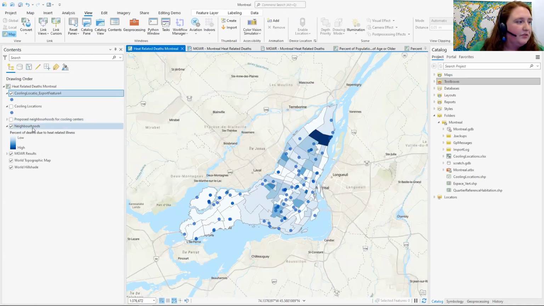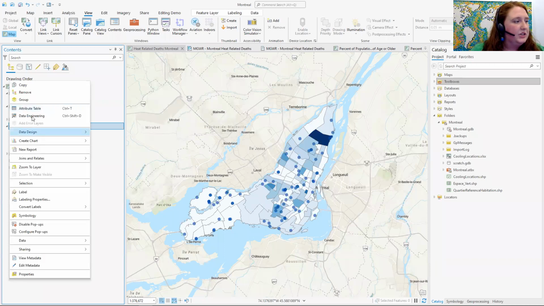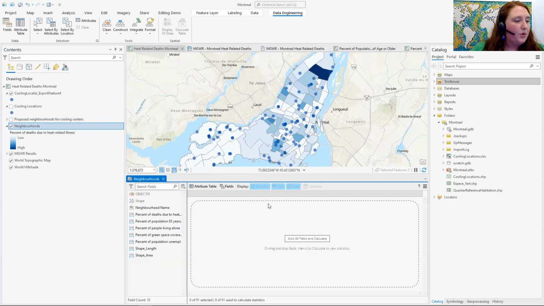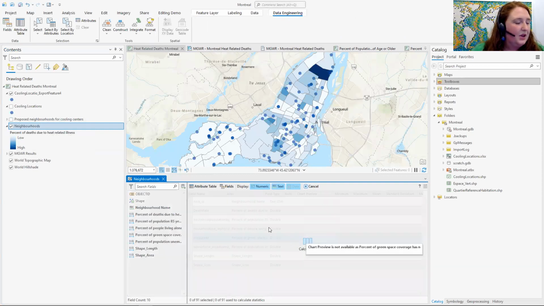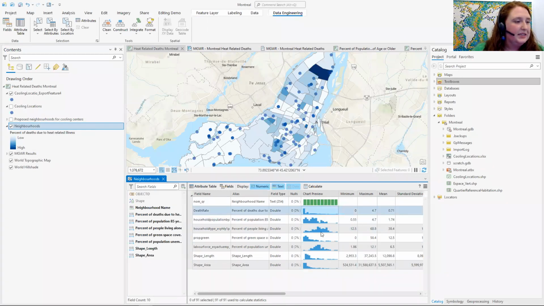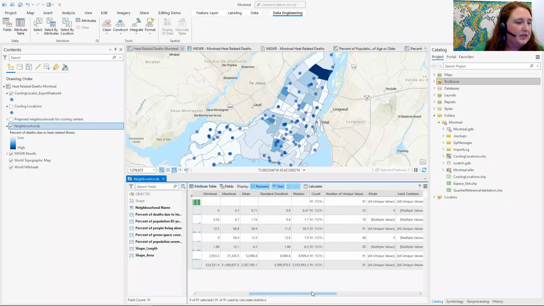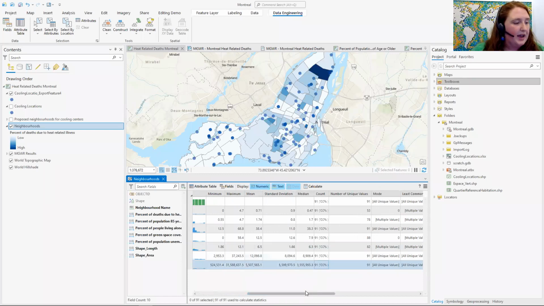So we have our neighborhood information, and we've been given with that a couple of different demographic values about the communities that were identified as potentials for people being at risk due to heat. We can use data engineering, which was added in ArcGIS Pro 2.8. So that's a great tool to give us a sort of summary and help us explore our data. In 3.0, there's a button here, add all fields and calculate. And in one quick click, we have all of our fields. We can see the distribution of the data, as well as some key statistics of the features that we have.